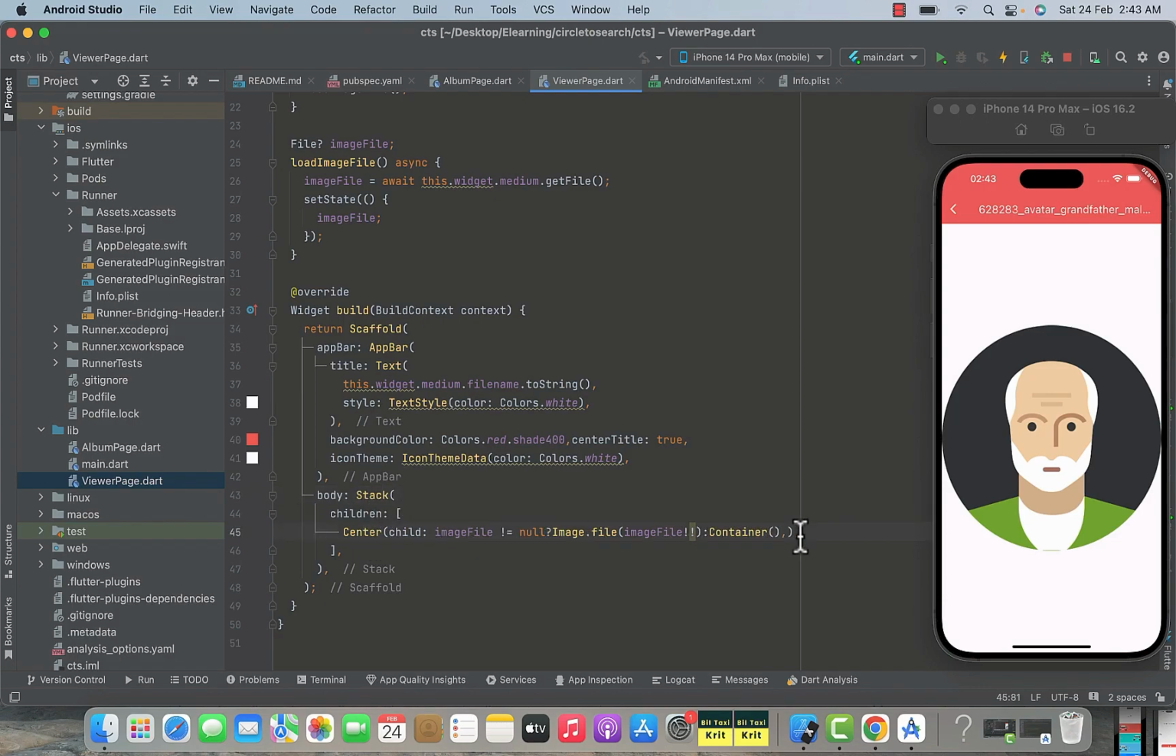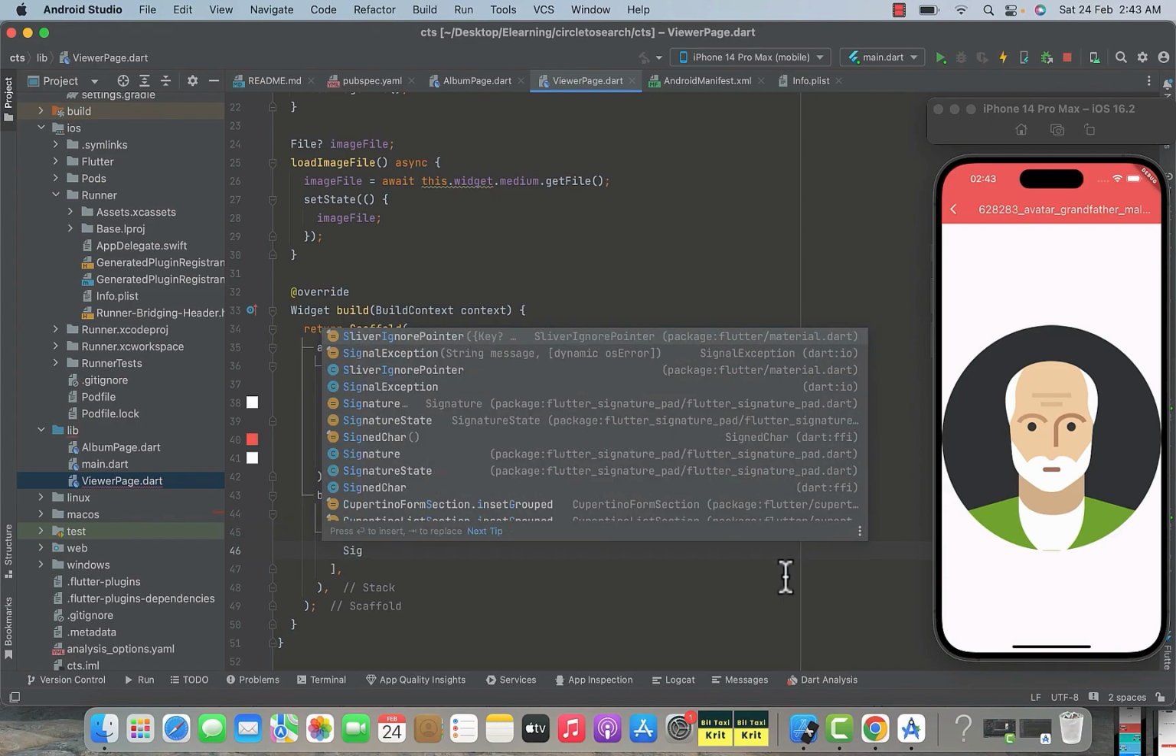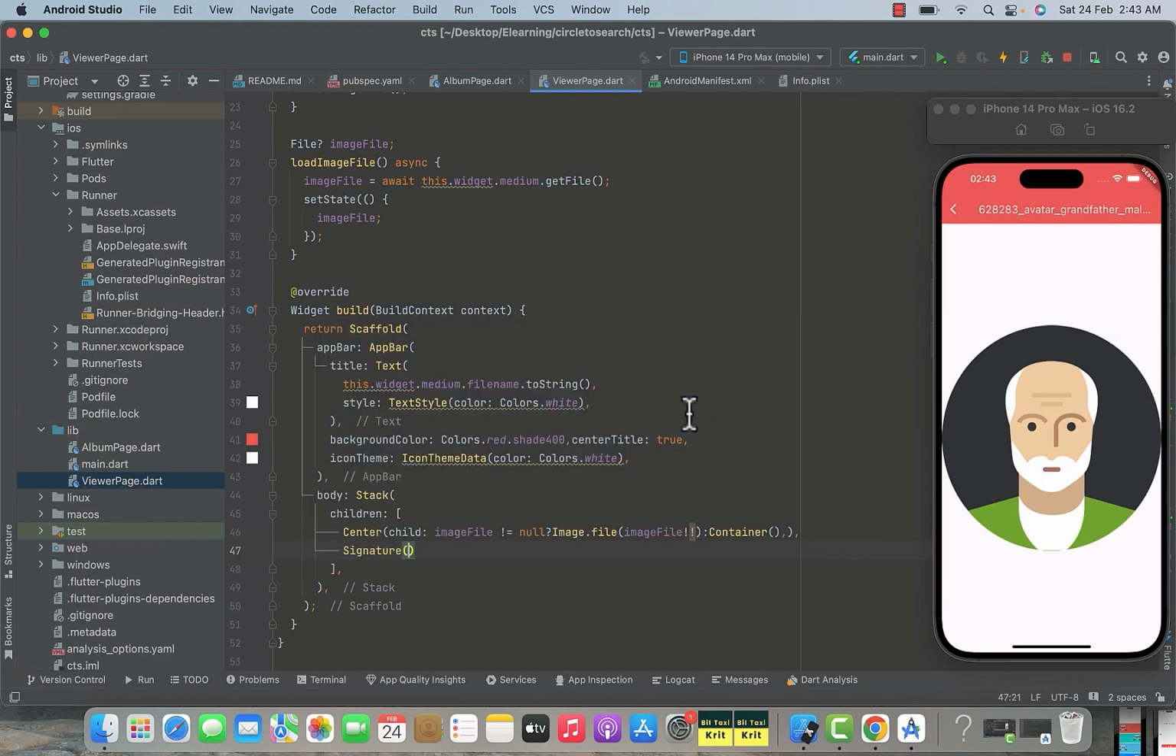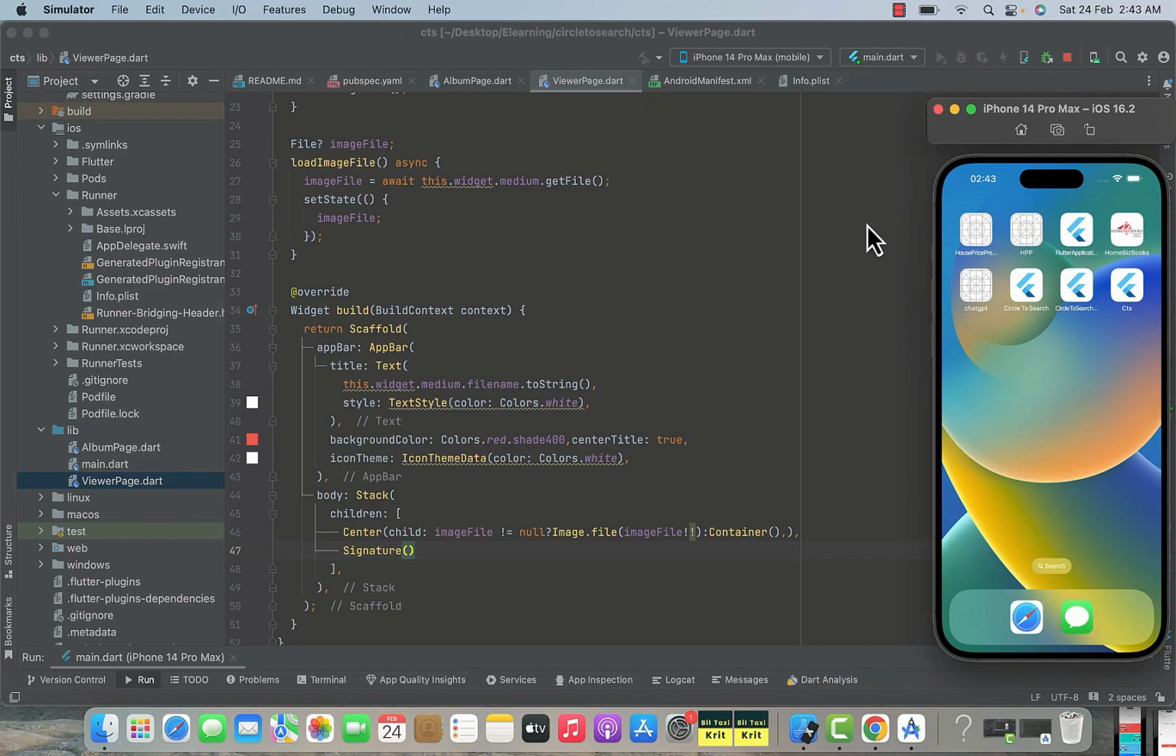And now inside this stack, after the center widget, we can add that signature widget. So type signature and you will see this option for the signature widget, which is present inside this Flutter signature pad. So just add it. After adding it, what you need to do is click on this top main dart and then install the application again. The reason is we have added a new library, so it's important to install the application again so that we can use this library inside our application. And our application will be installed again inside the simulator in just a minute.